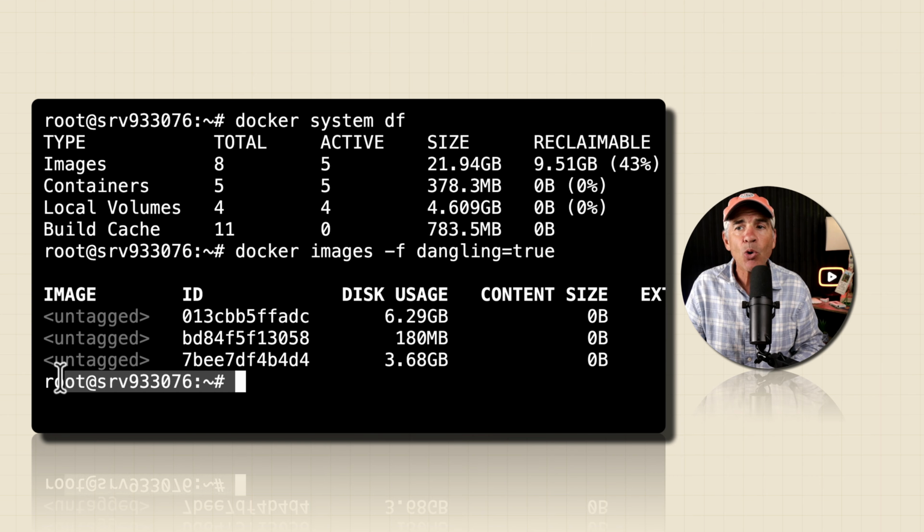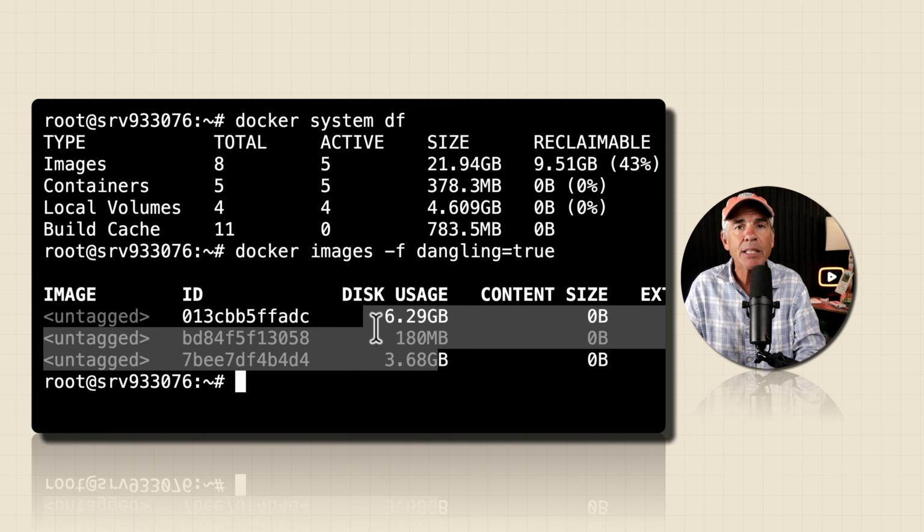And you can remove all untagged or dangling Docker images in one shot by just running the prune command. It doesn't matter what directory you are in. You don't have to change directories. You can just run the prune command. It is going to look through your entire VPS and remove any untagged Docker images that are just taking up disk space on your VPS and you don't need them.